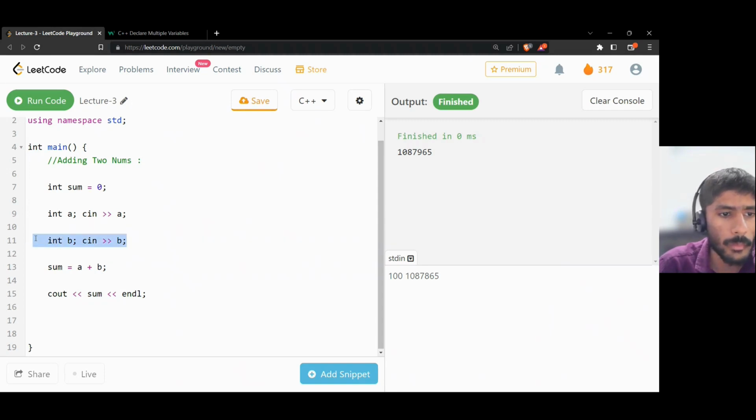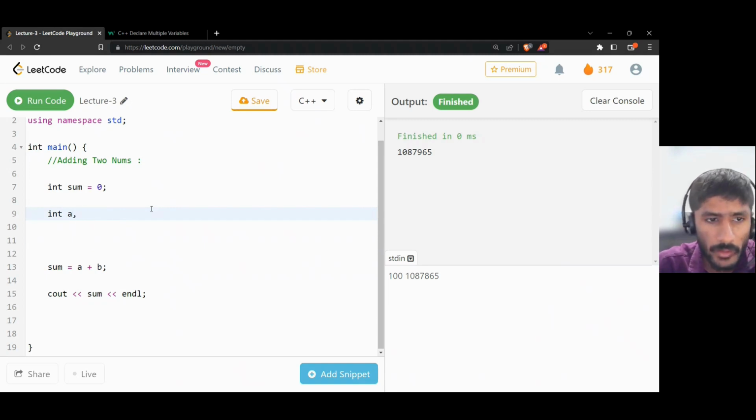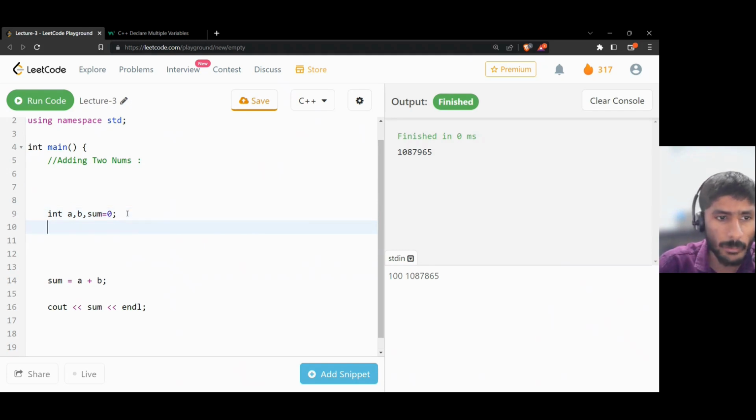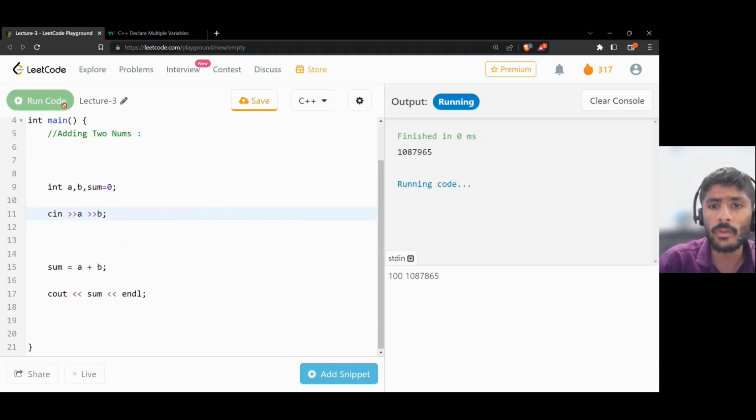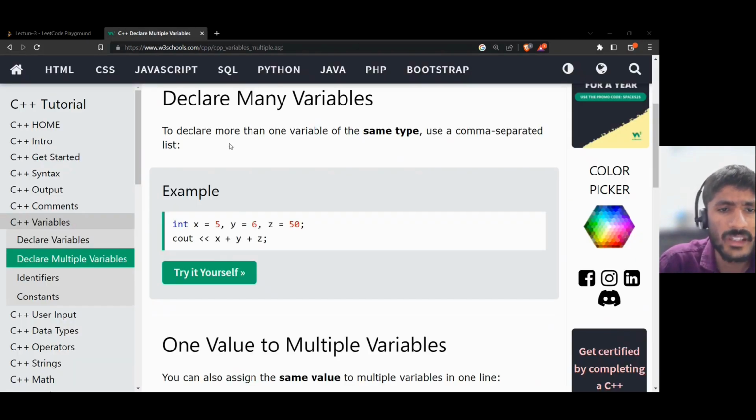Okay, what we have to do, just like int a, b, sum = 0, we can do it like this. They're definitely going to work. And in a simple line, we can do cin >> a >> b, like this, with the extraction operator. Now this code will work absolutely fine. Here it is working. This is for small hacks and tricks that I use for simplicity.